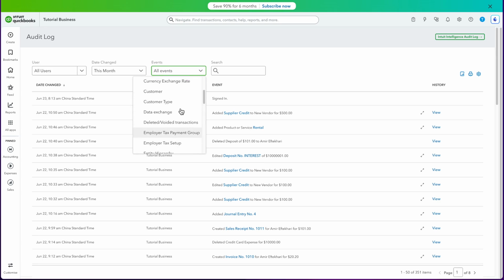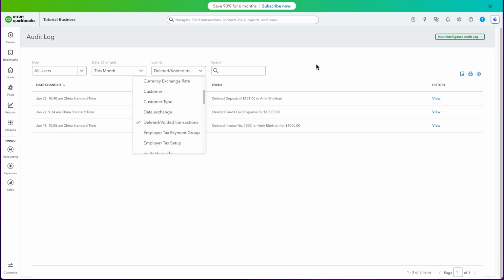Once you've made your selection, give QuickBooks a moment to refresh the page. The audit log will now display a filtered list showing only the deleted or voided transactions that have occurred. This list is incredibly useful for tracing actions that might otherwise be difficult to track.